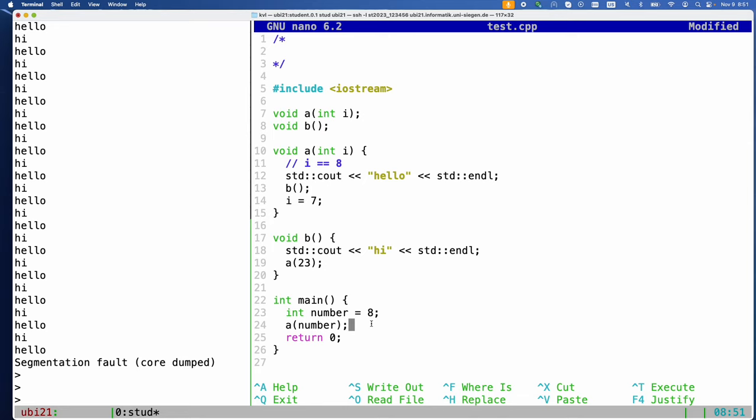So some programming languages don't take the value of number, they actually pass number, the variable itself. And in that case, if you change the value of this variable, this parameter of the function, then number will have changed. But this is not the case in C++. But when you call B, the A, number will be 23. Then it will be 23, exactly.